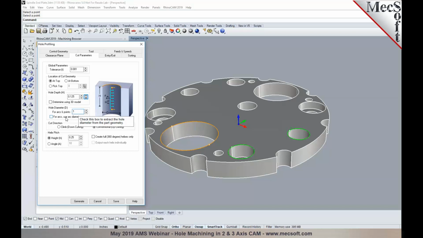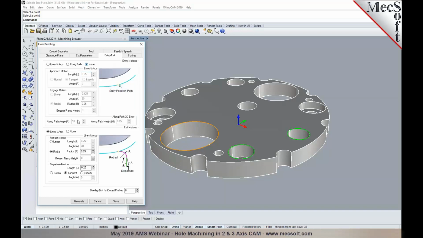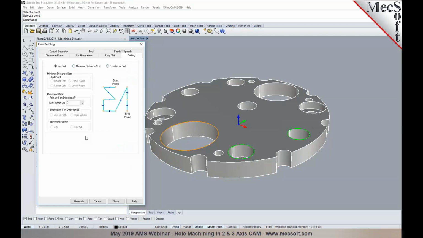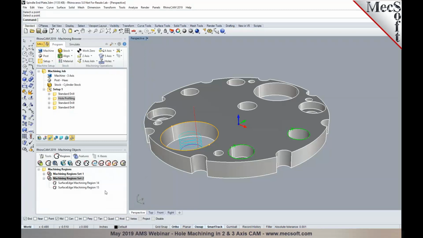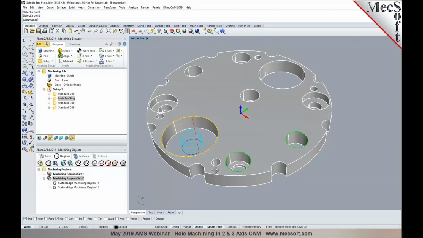So for this example, I'm going to say for arcs, use arc diameter, and then you can specify the parameters like your helix pitch, and you can set the parameters for creating full 360 helixes and outputting each helix individually if that's what your controller expects. And if you're doing multiple holes, you can apply sorting, very similar to how we applied sorting in the drilling operations. So selecting generate creates a hole profiling operation.